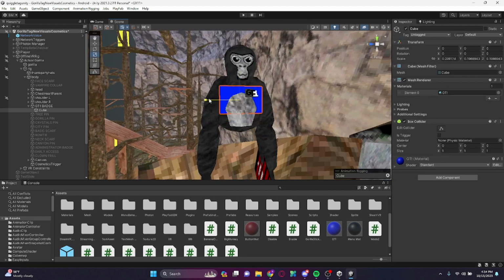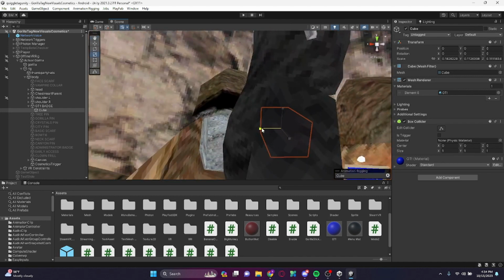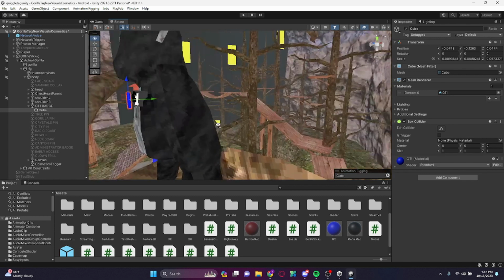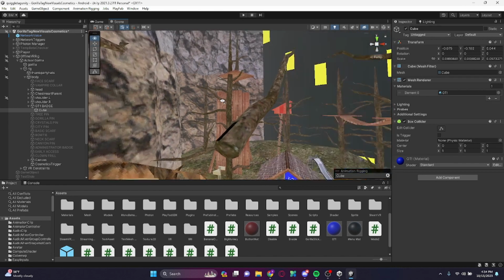Resize this how you want it. Now, try to align it with the GT1 badge if you want. Like that, I guess.